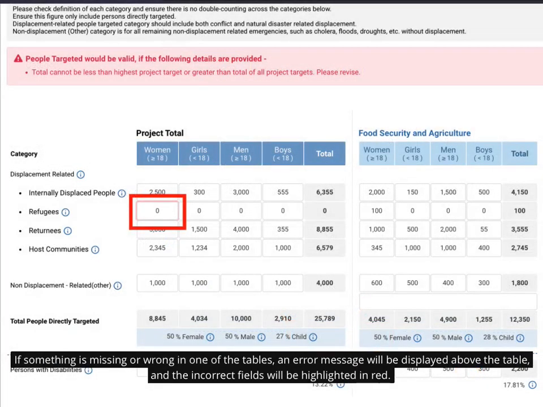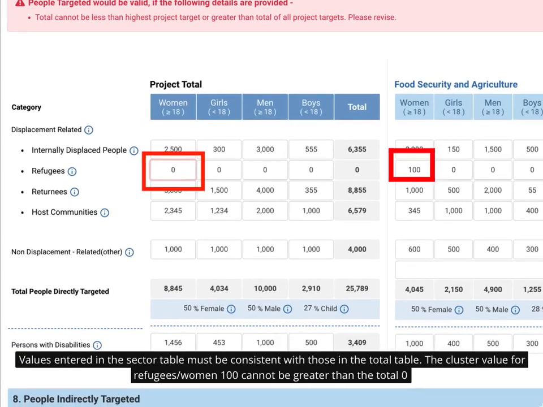If something is missing or wrong in one of the tables, an error message will be displayed above the table, and the incorrect fields will be highlighted in red. The values entered in the sector table must be consistent with the values entered in the project total table. For instance, the cluster value for refugees, women, 100, cannot be greater than the project total value of the same category, 0.